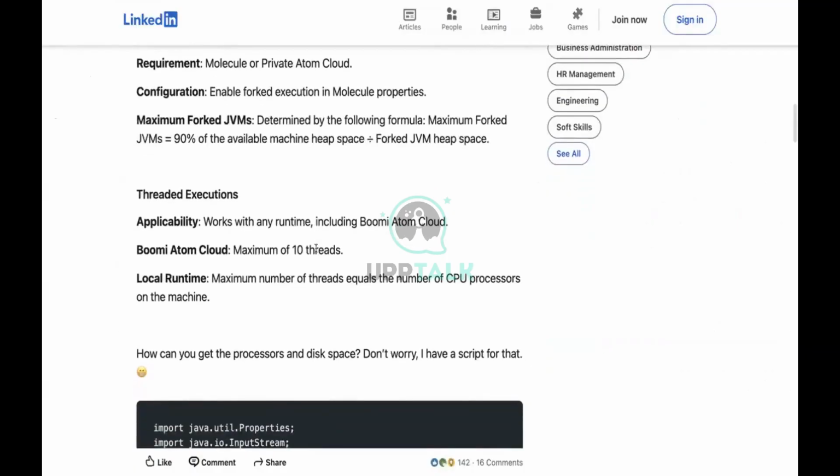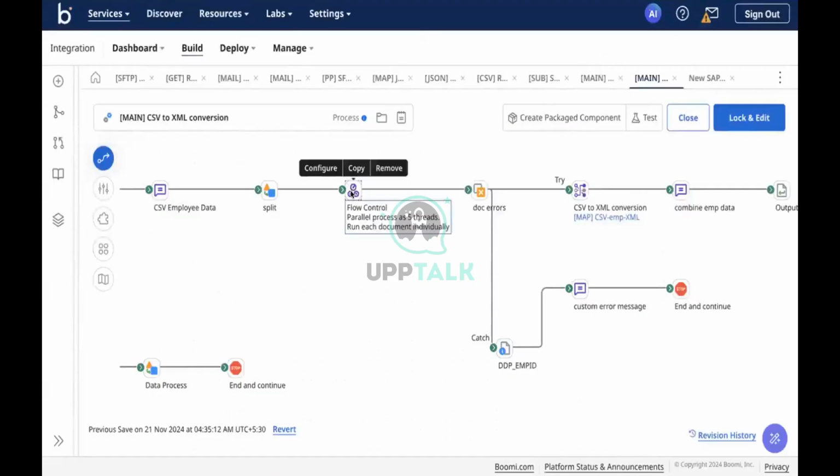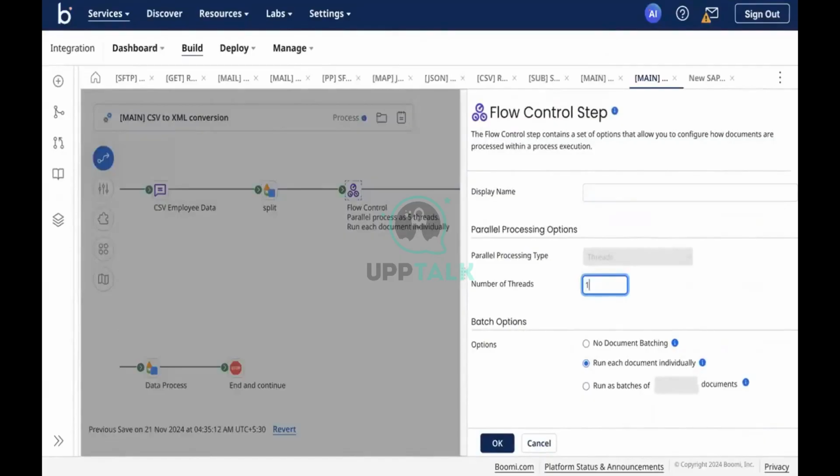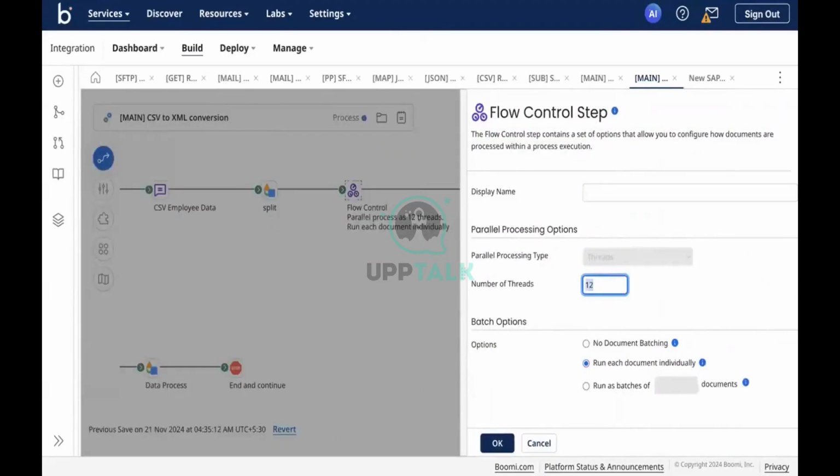Now again for the threaded execution, the maximum number of threads you can take up is 10. Not more than 10 are allowed to utilize. If you go here, it will show us 12, but only 10 is the maximum limit that is allowed by Boomi for the cloud.